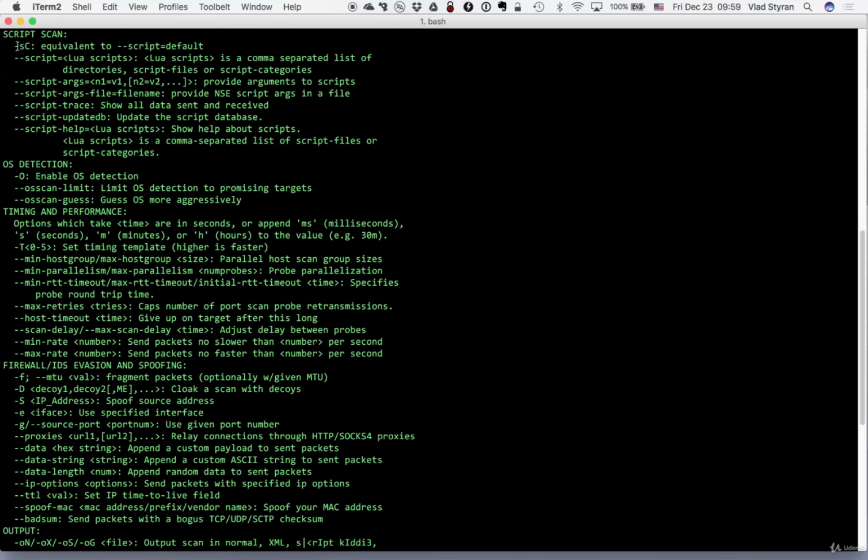Now to the script scan. Some basic number of scripts, dynamically identified by the number of open ports you have discovered, will be run if you do -sC. So script default will do that. You can identify scripts manually, and you can do it in wildcarded manner. So you just give it some prefix like http-, and then give it an asterisk, and it will go through all the scripts it has starting with http and apply them.